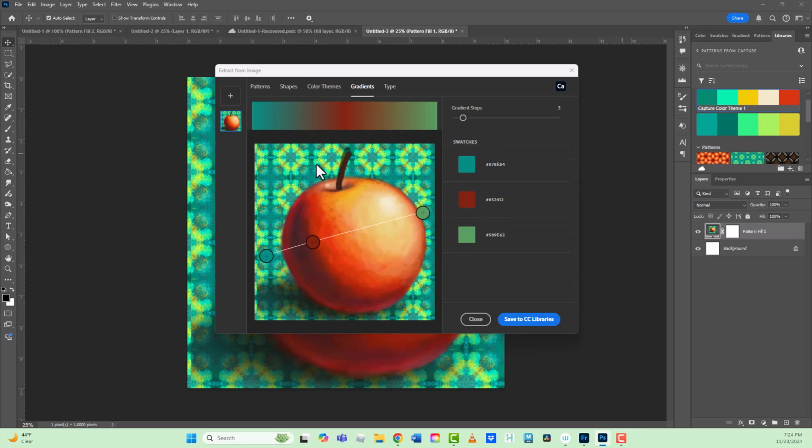I could save it as a gradient. I can choose different areas from this image to create a gradient.